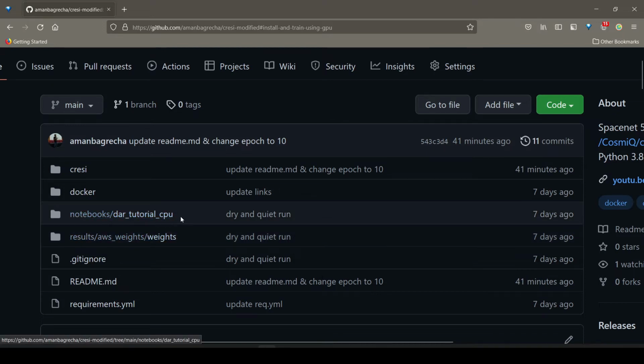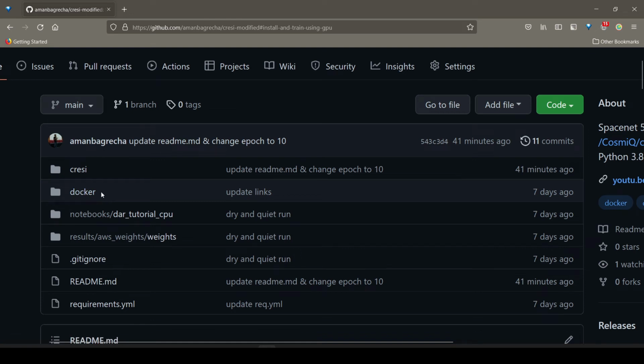Notebook contains how to infer or how to predict. These are the things here. Docker contains the Docker image for both CPU and GPU. CRESI contains the code. So everything we do now will be related to this folder.